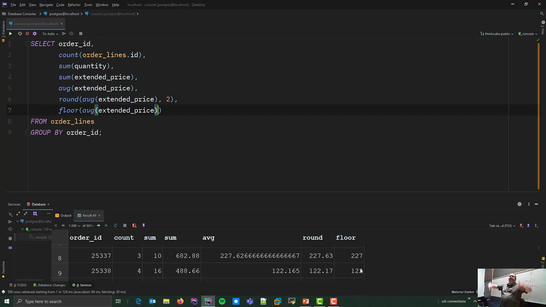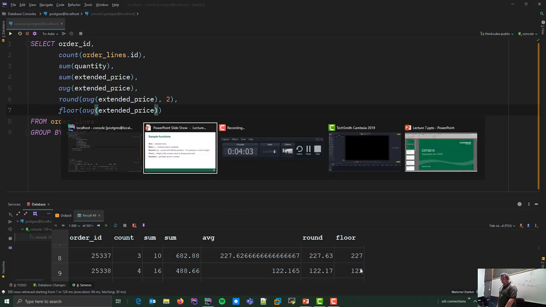If you did a ceiling, it sends it the other way. So it rounds it up regardless. Which is basically how I round the grades at the end of the term, as I ceiling everybody's grades. If it's a zero mark, it'll just leave it alone. That's exactly what it'll do, just leave it alone. So those are the common math functions.